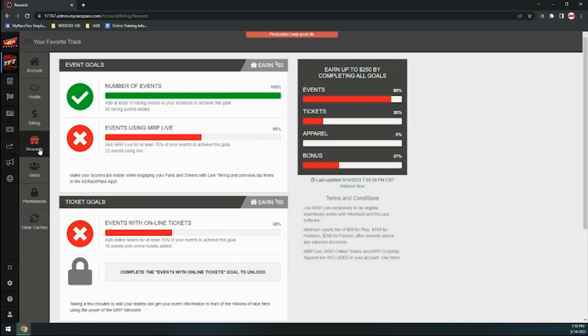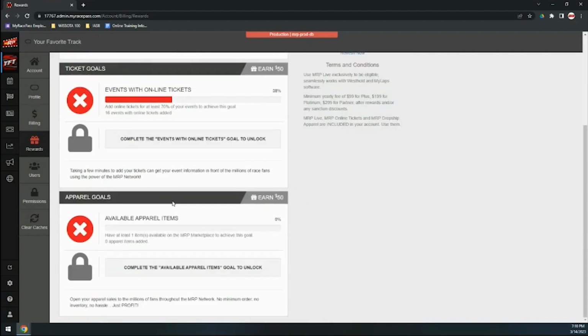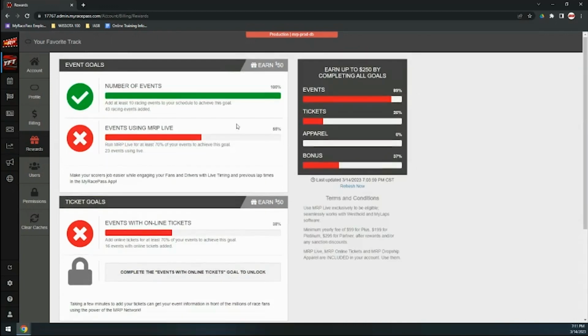The buckets are largely going to be the same though. If a certain number of events, running MRP Live exclusively for a certain percentage of those events, having tickets out there, selling a certain number of tickets, having apparel out there, selling a certain number of apparel items. And then the last one is going to be based around fantasy, just so you're aware. But we'll have more information on that stuff moving forward. Just be aware that this rewards page right now, the information isn't quite accurate.